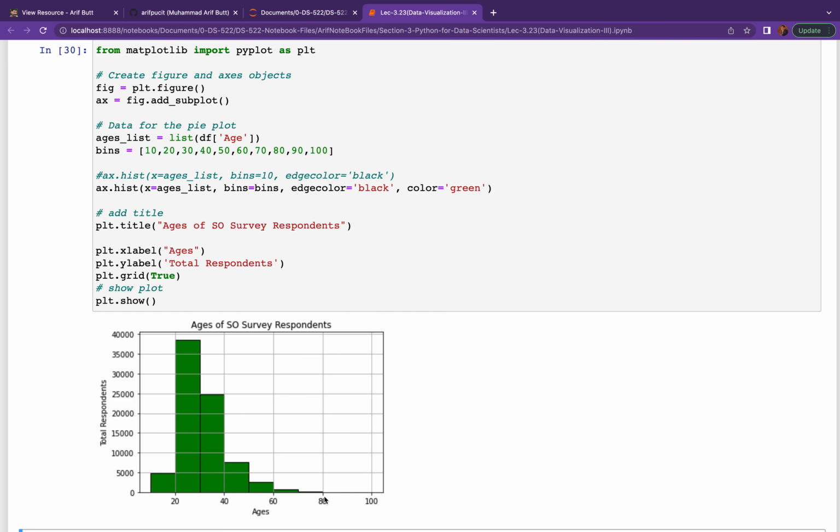My dear students, remember there can always be a possibility that, as compared to this count that is around 40,000, there may be an age group which has a very small number of respondents, and that can be the reason that you do not see a bar over here.